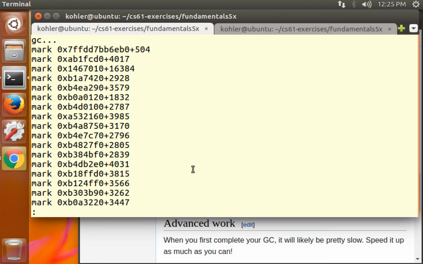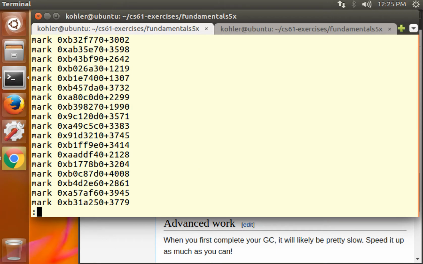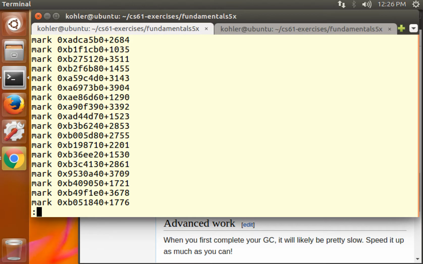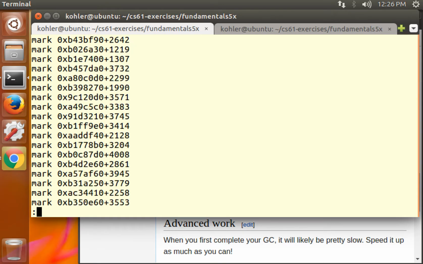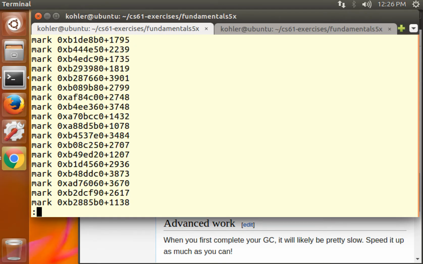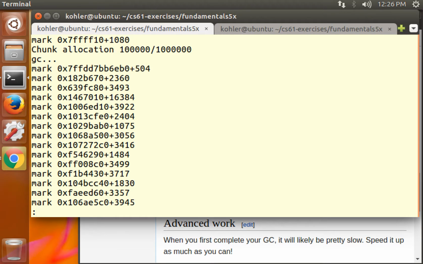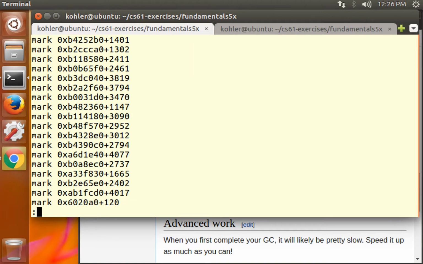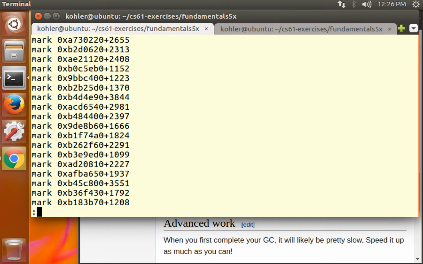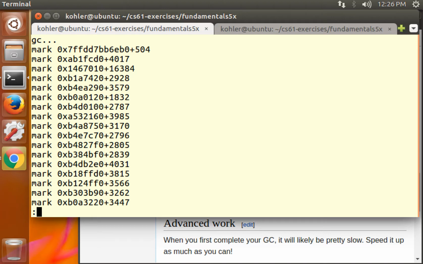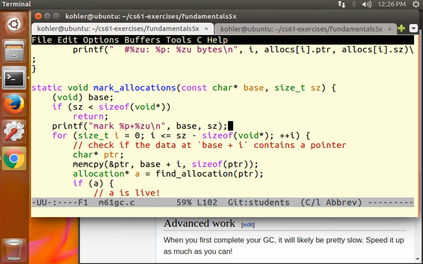Okay, we run GC. It looks like we're finding a lot of memory. How can I tell whether this makes sense? I'm seeing that I'm allocating all of this memory, that I'm touching all of this memory, but maybe I'm printing out too much data. Maybe instead of printing this out, I should print out some summary statistics.